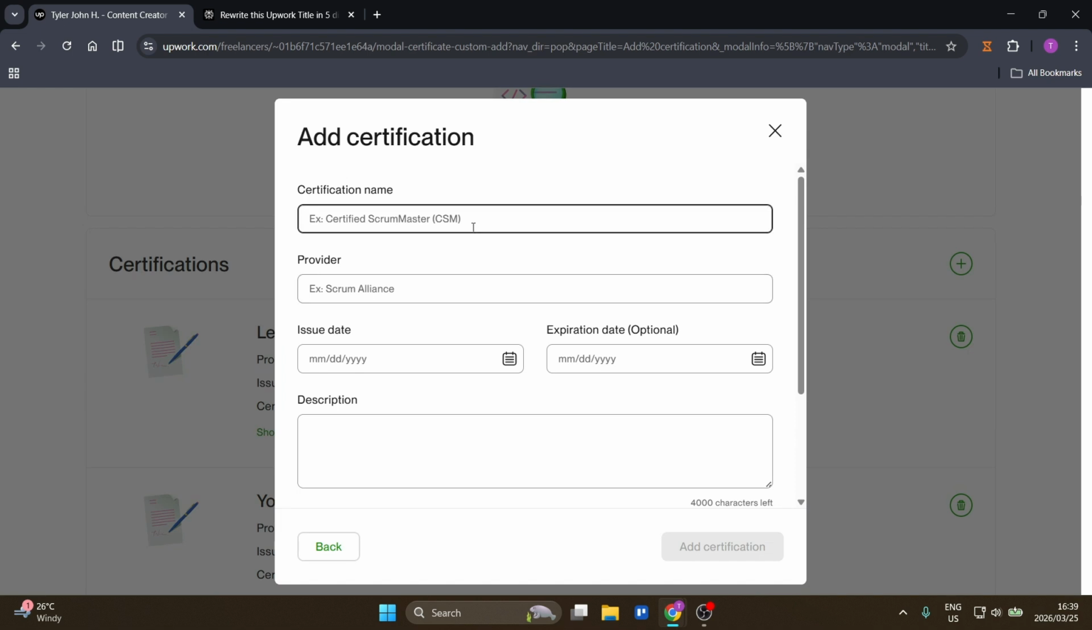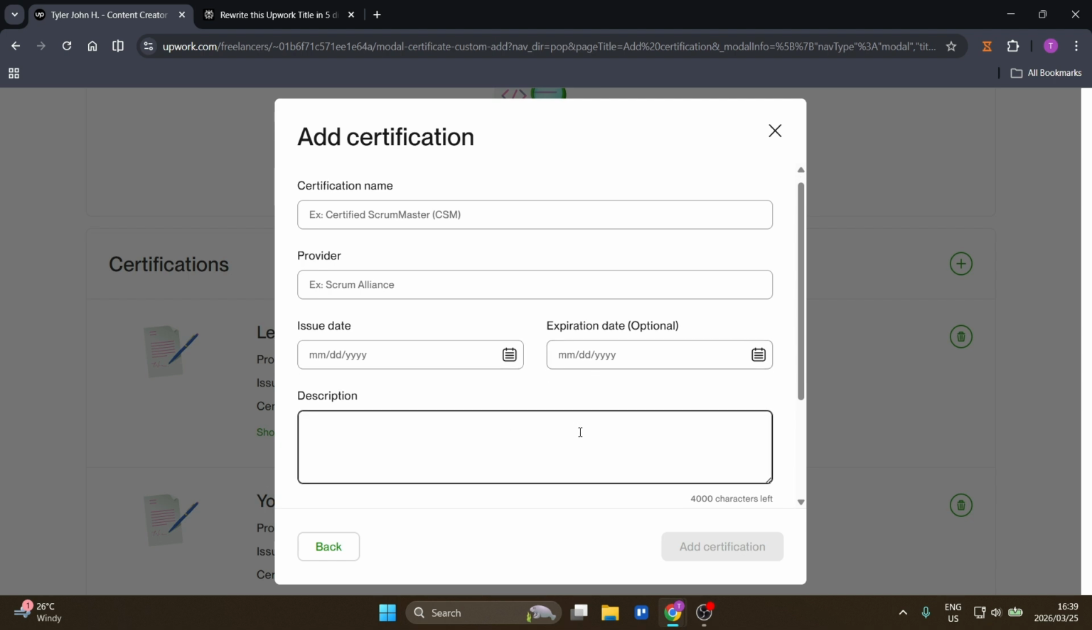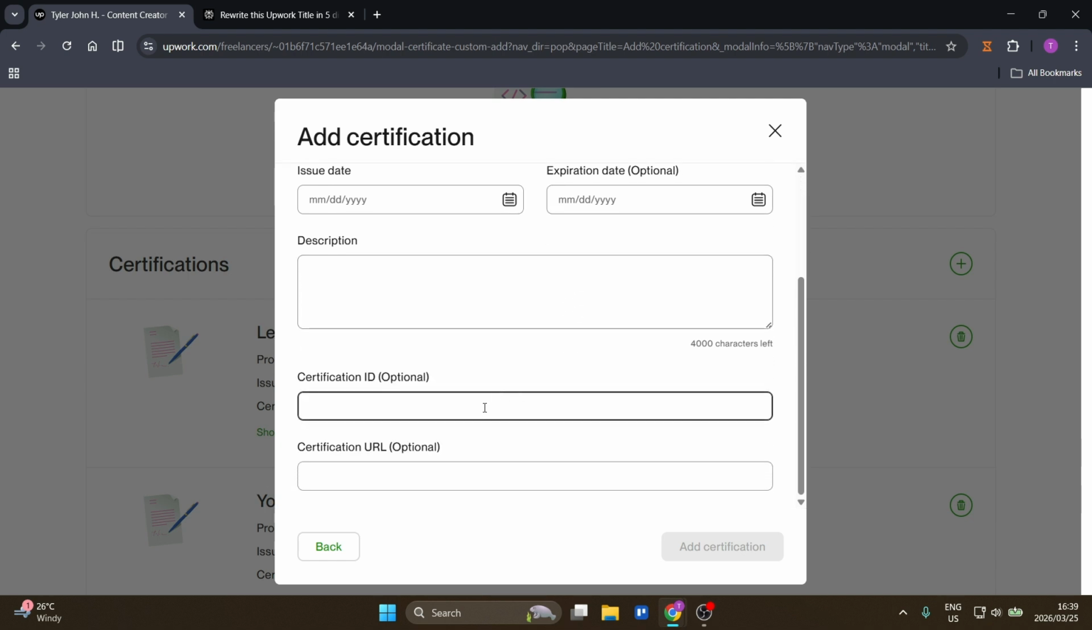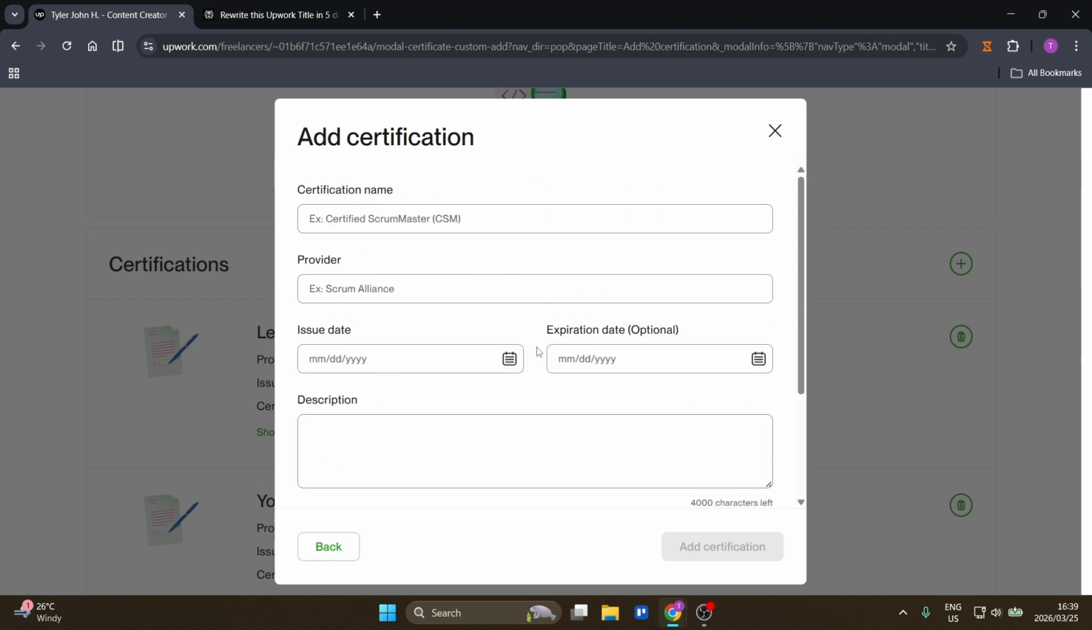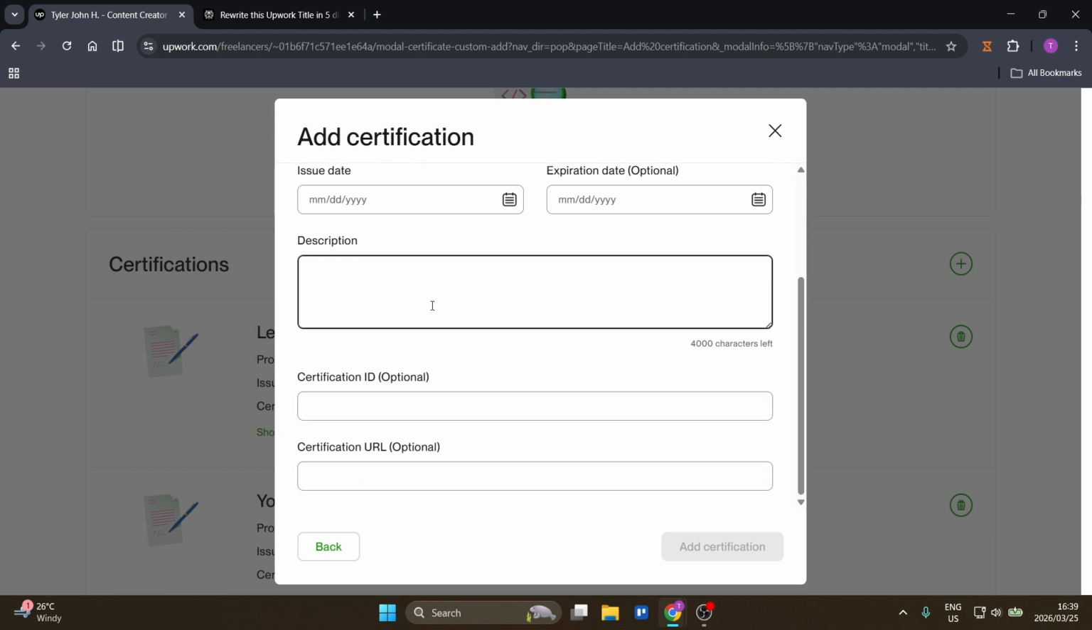So you click on add manually here, you add in the certification name, the provider, when it was issued, when it expires, which is optional, and the description, and the certification ID, again, which is optional, and the certification URL, again, which is optional. However, the more information you add in here, the better, because this will make it just a little bit more legit, a little bit more real, instead of you literally just giving it a name, giving it a provider, and then randomly giving it a description and adding a certificate.